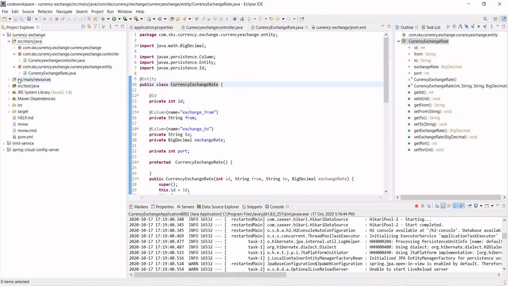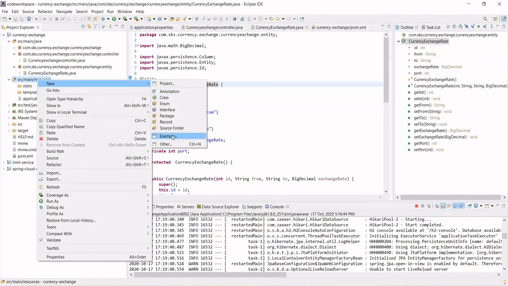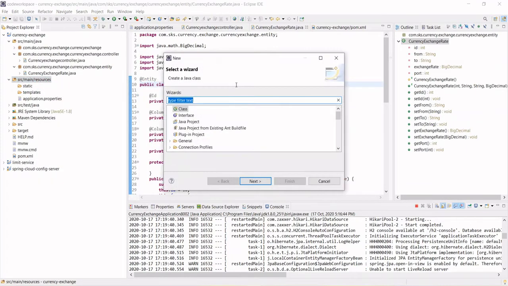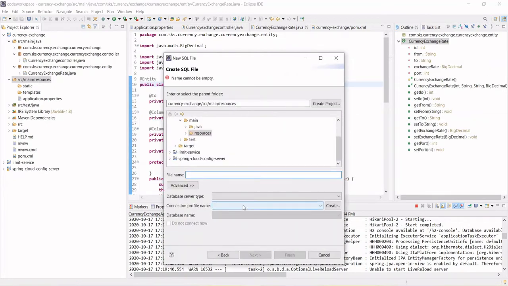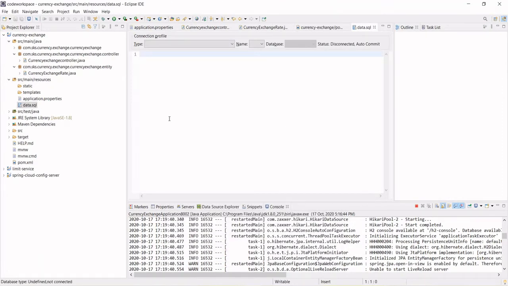Okay, so go to the source main resource. Right click, new, others, and type SQL here. Click this and create a data.sql file. So this is the SQL file we created.